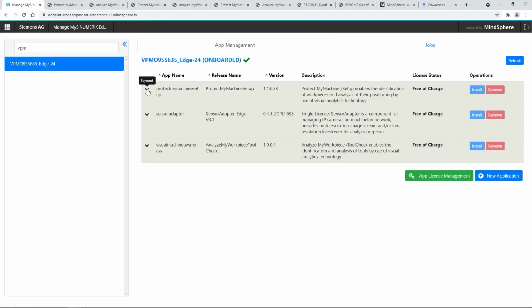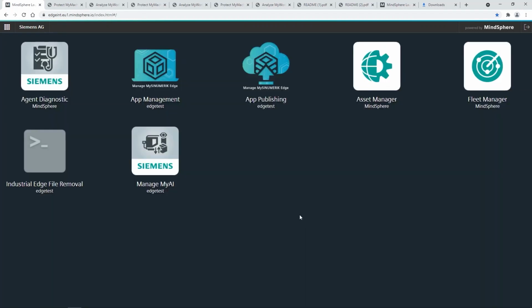So now that we have our applications installed, we also need to make sure that we have our cloud-based application, Manage My AI, available in our tenant. To do this, once you've purchased the application and it's been provisioned to your tenant, you should see this icon, Manage My AI, appear within your tenant. As long as you have the user rights set up within the MindSphere application, you will be able to see this icon directly. So just make sure it's available before you start the process.